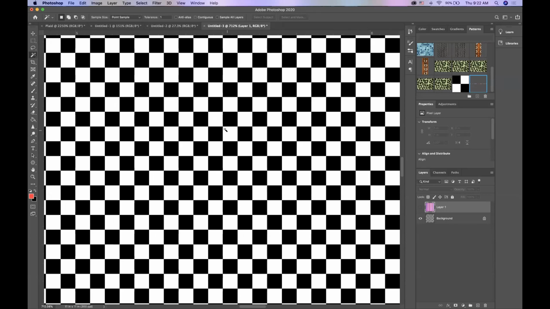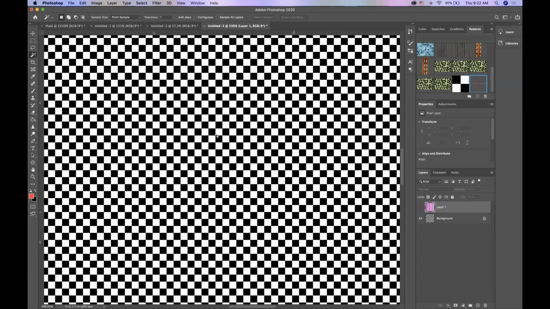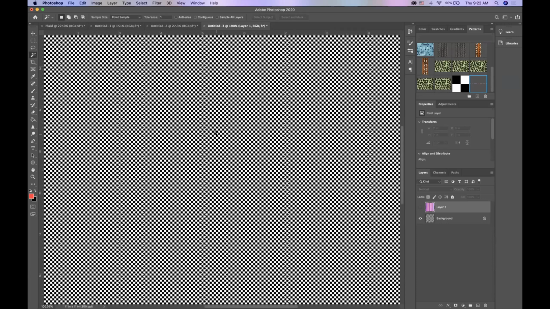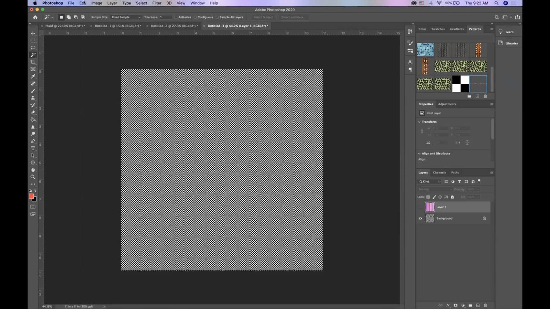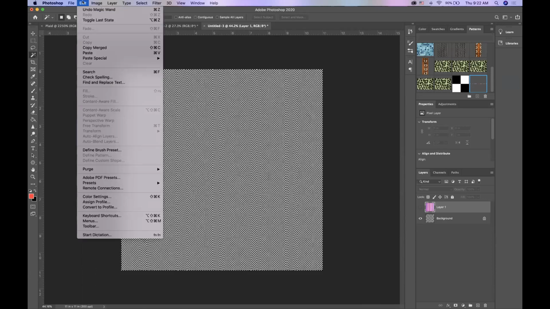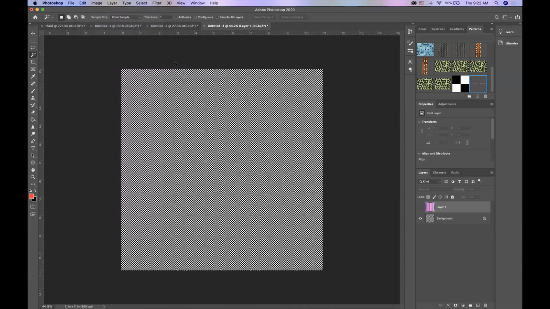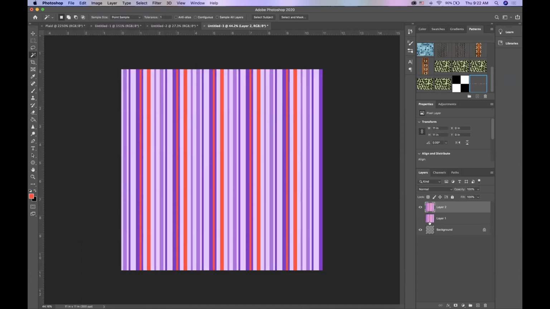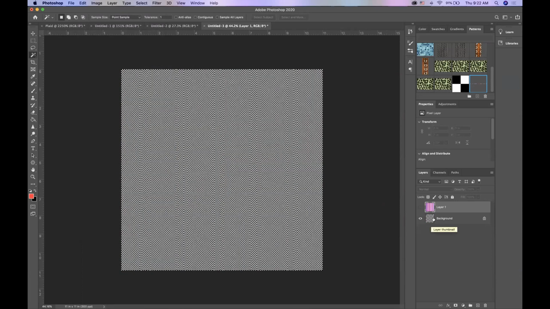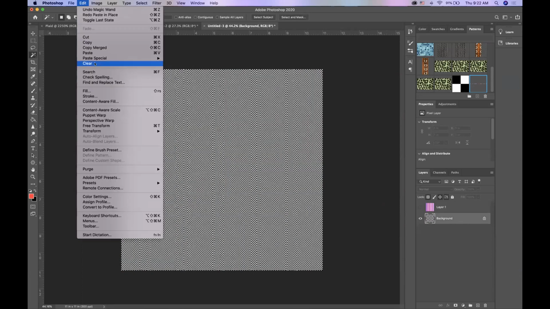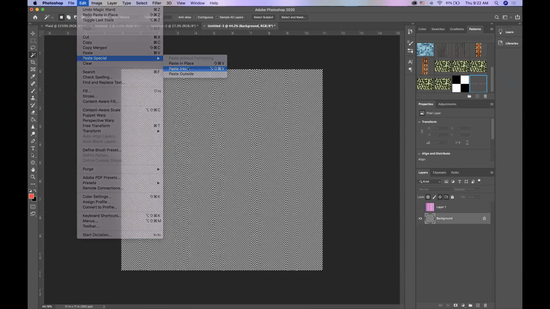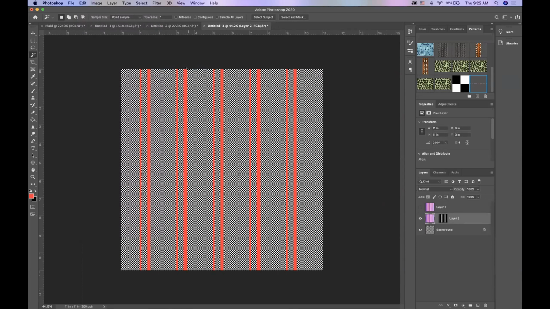Okay, and now let's see. Everything looks good. Now click on one black box. Yeah, it's doing it again. I'll show you, because I was kind of following along. Then paste special, paste in place. No, it's not paste in place. Oh wait, it's paste into. Oh, paste into, thank you. Yeah, and that's what happens. Wow, that's funky.